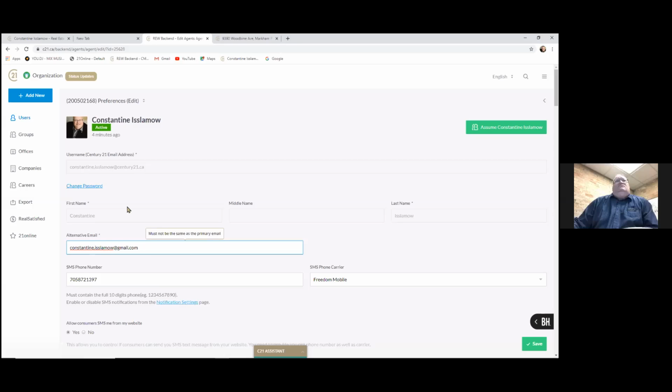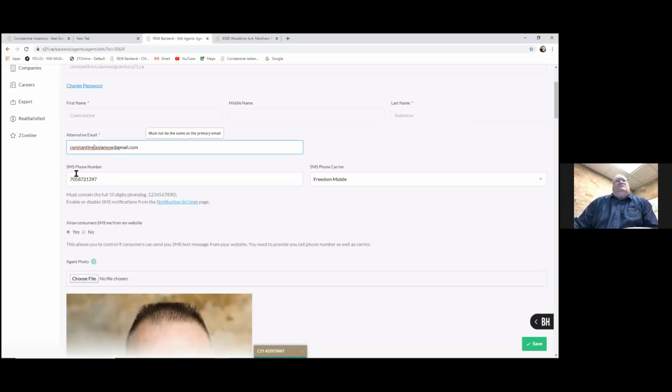When we all first joined, the newer people were given their initial Gmail passwords through their alternative email. So it's really important. If by chance you don't have anything there and you do have a secondary email address, if you can put it in there, that will be great. Just in case you get locked out or something happens, you have a way to recover your Century 21 information.